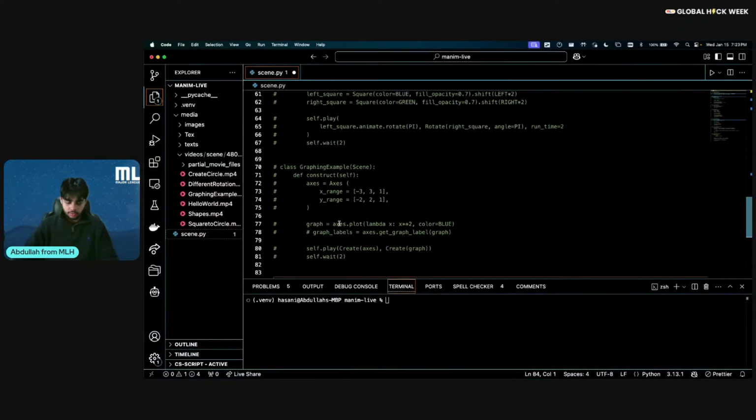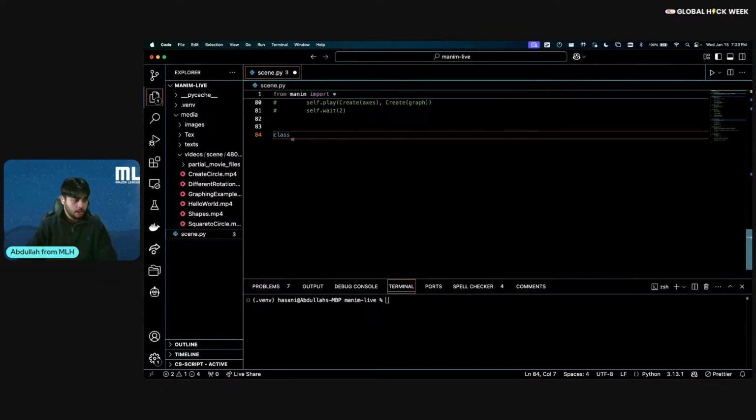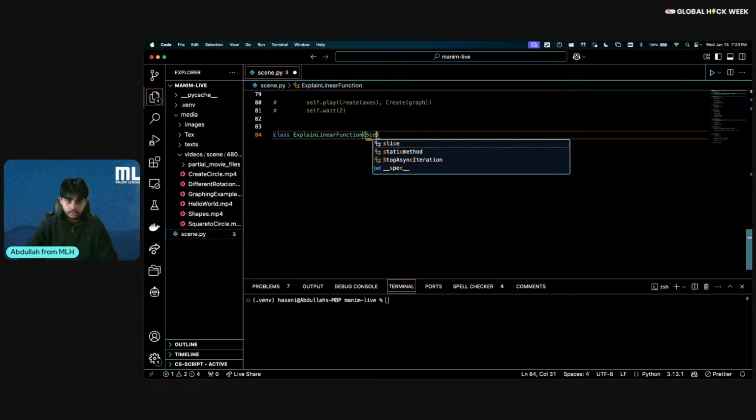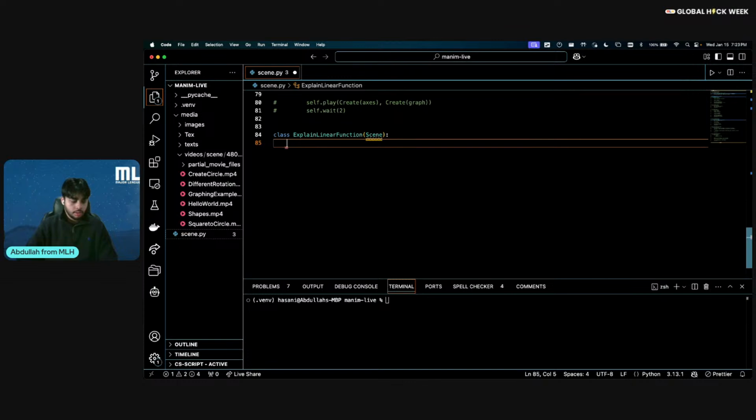The specific class we're going to call ExplainLinearFunction. So class ExplainLinearFunction, right? And just like always, we are passing in the Scene, then def construct(self).